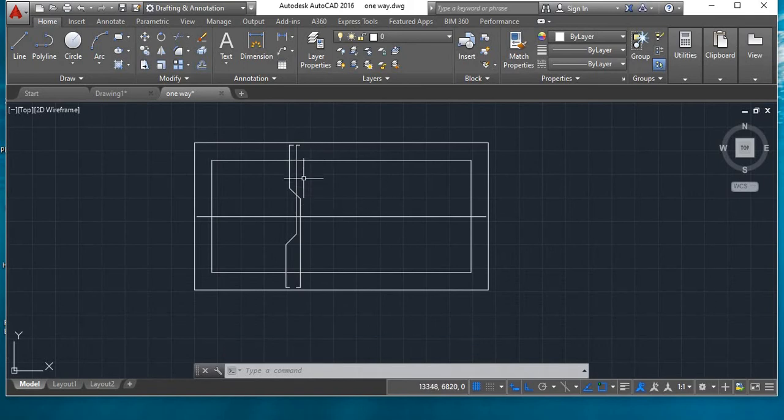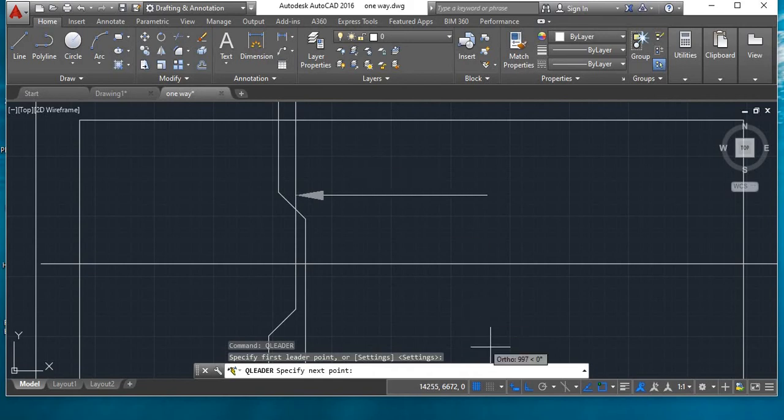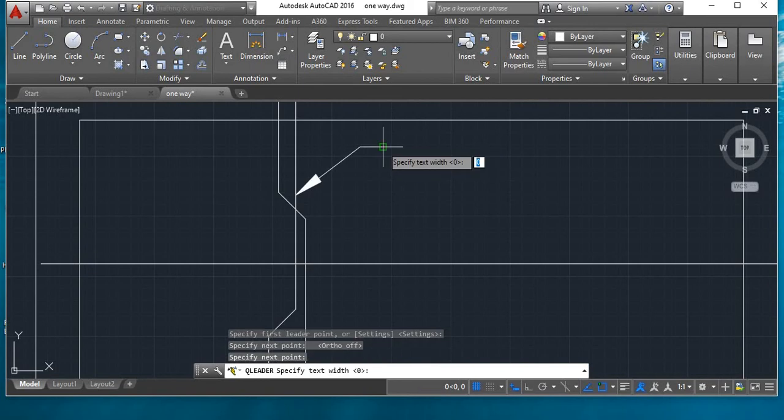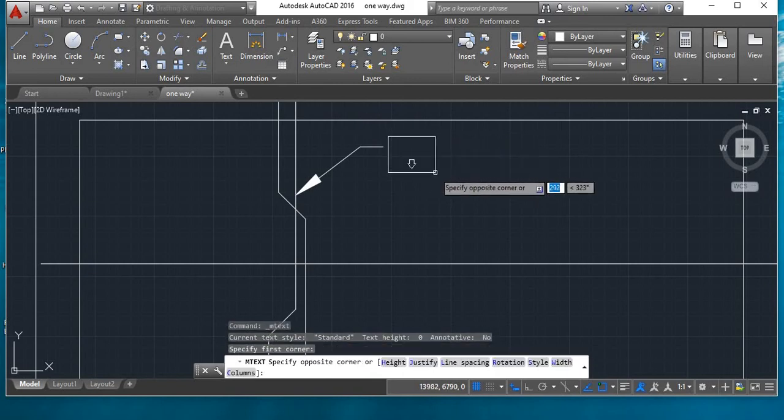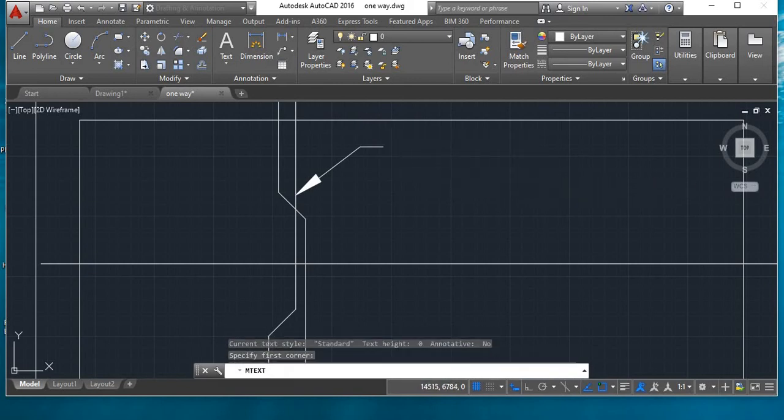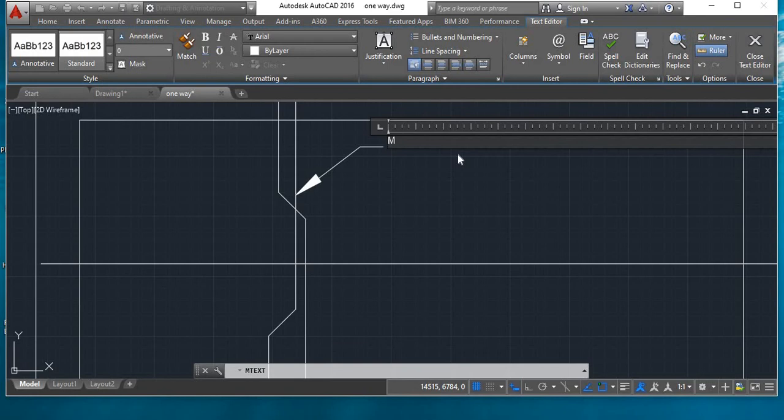Now we'll do the naming here. We'll take leader, click on this point with the ortho mode off. We'll take multiline text. We'll write here main bars 8 mm dia, or for dia we'll type %%C, at 150 center to center alternate bent up. We'll increase the size here.